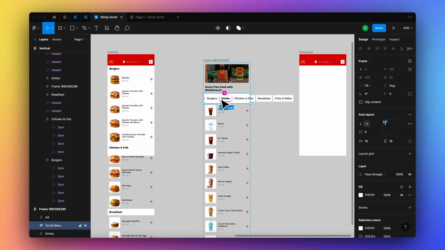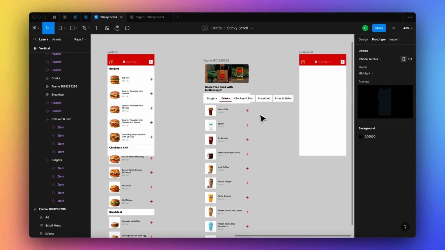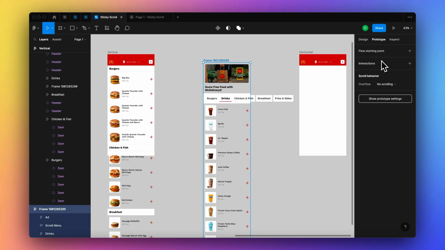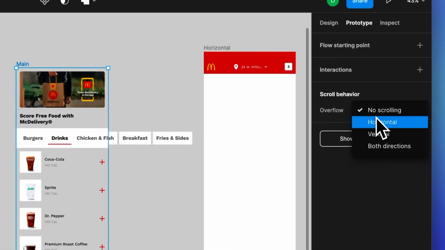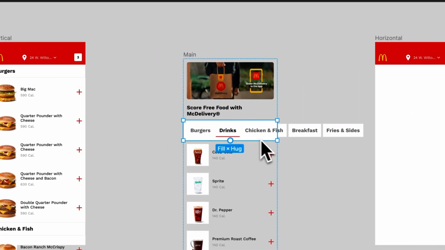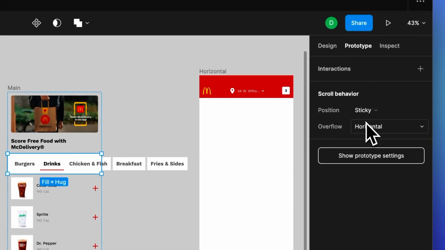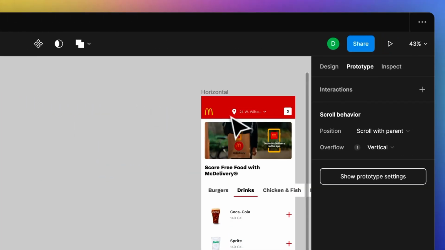I want to set this to have some prototyping functionality. So I'm going to set it to have overflow horizontal. That'll give me my horizontal scroll. And then I'm going to set this entire frame here, I'll just call this main for now, to overflow scroll vertically. And I need to set this scroll menu to be sticky. So I've got a horizontal scroll on it and it's sticky. So now I can just drag this into place.